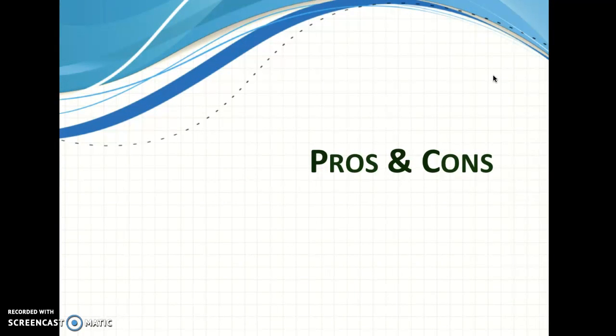Over the next couple of slides, I'll present the pros and cons of using the muddiest point assessment and some of the do's and don'ts.